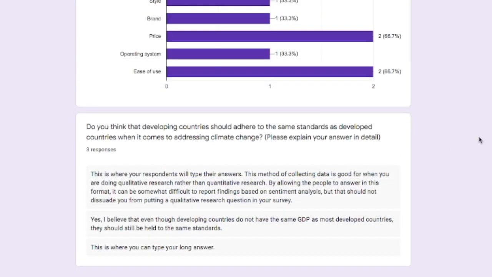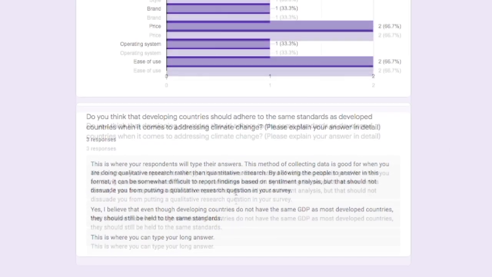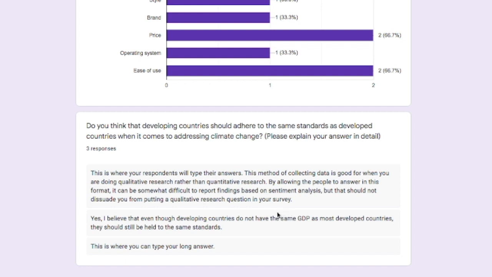Okay, and then the final one was a long answer. So this is where the respondents, I said that they can type as long as they want. This is if you're collecting qualitative data. So this is what you would do. It's a little bit more difficult, unless you have some software to do sentiment analysis.